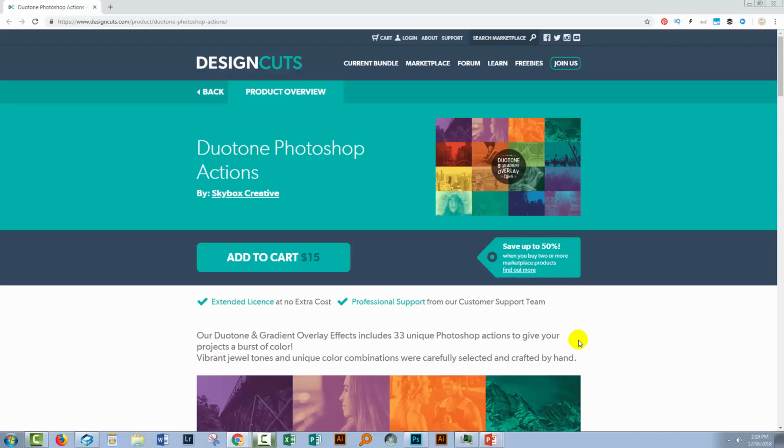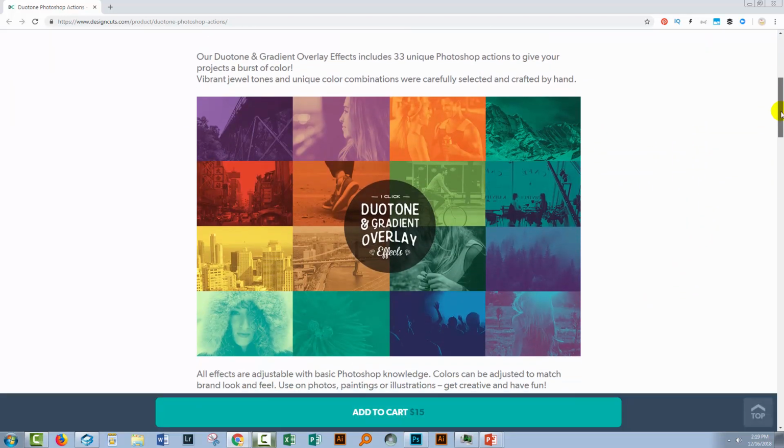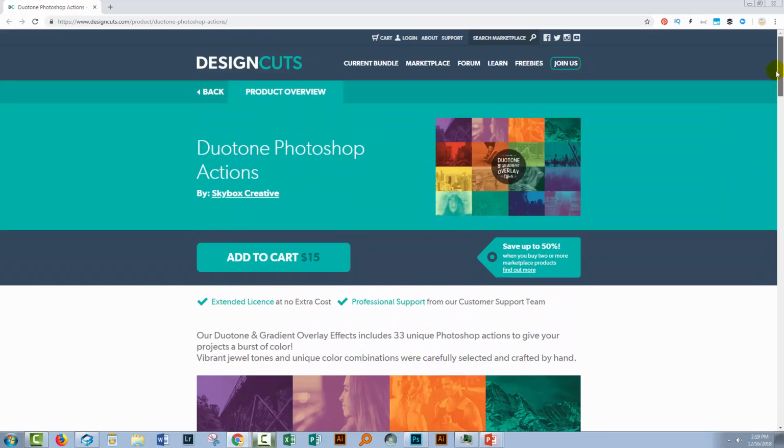Today we're looking at how to install and use actions in Photoshop. As always, I'm using some Design Cuts assets, and in this case the Duotone Photoshop Actions by Skybox Creative. Now I'm going to show you how to install these actions and how to use actions in Photoshop, and also a couple of things that you should do before you actually run an action on an image.